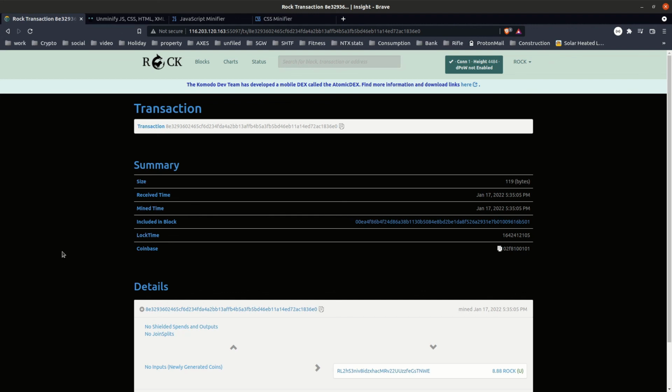In the next tutorial of this series, we'll show you how to set up an Electrum server before we can list our new coin on Atomic Dex desktop.